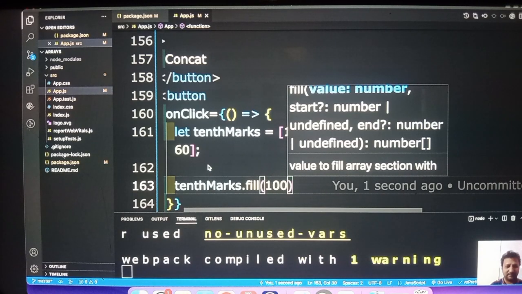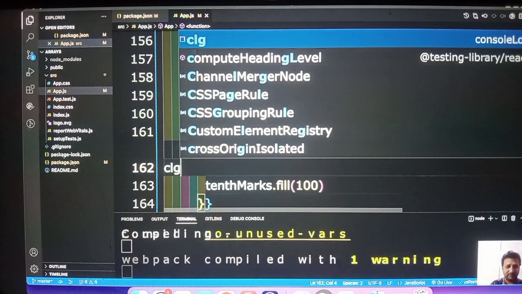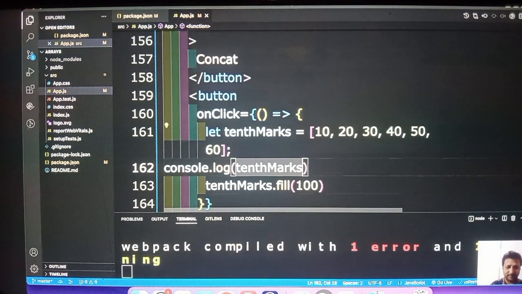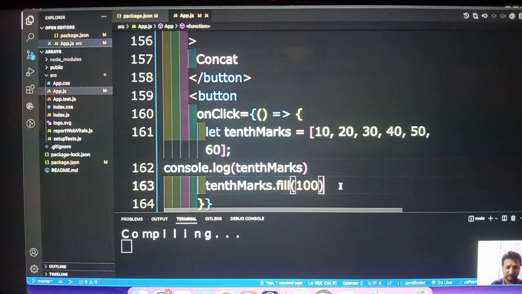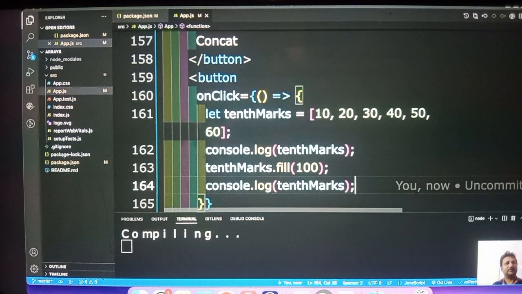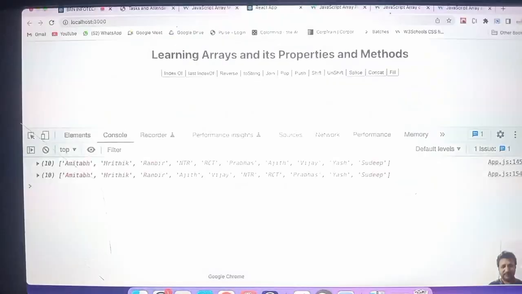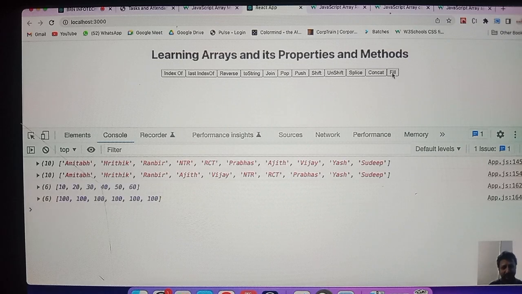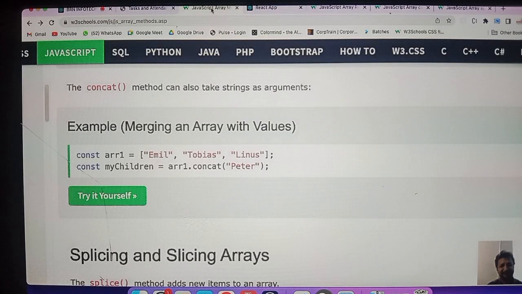Okay. Now let us see, before and after. Before: 10, 20, 30, 40, 60, plus a single value. We have 100, 100 will be replaced. 1000, 1000 will be replaced. 1 crore, 1 crore will be replaced. Understood, fill? Array methods are easy or complicated? Easy. Because I am showing easy methods. That's why it is easy.